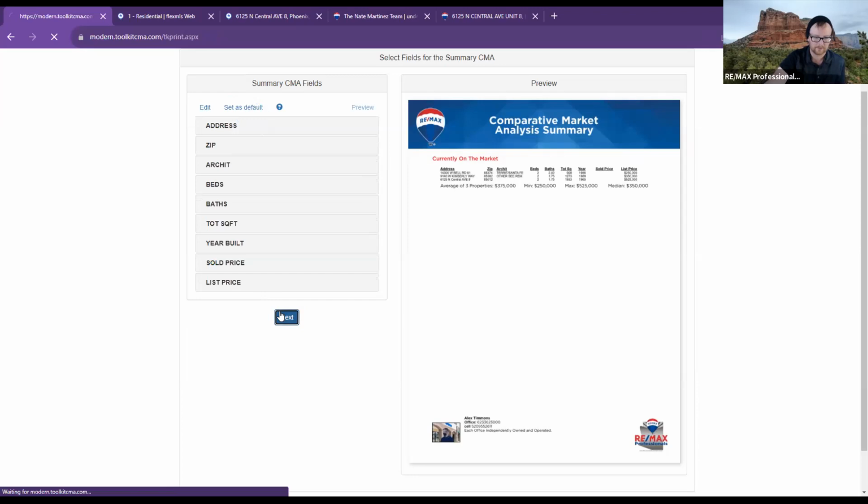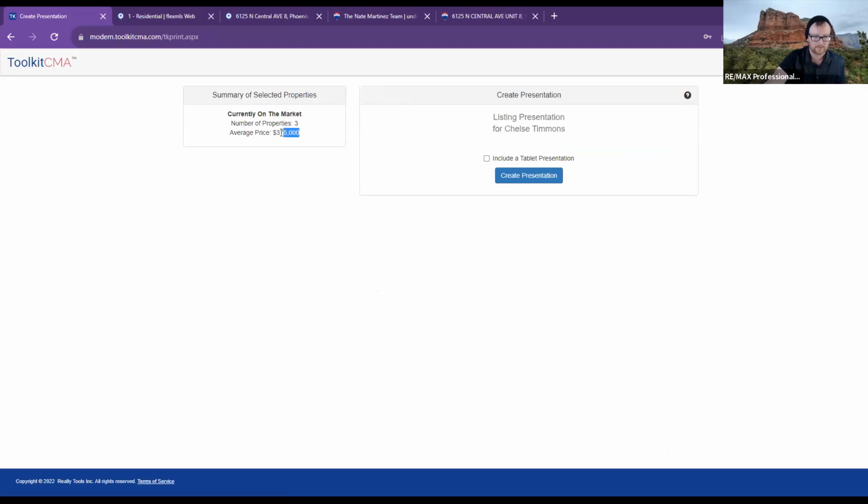These look fine. I'll just keep the 3 that I have. So we got the average price and the currently on the market. And then the new one is create a tablet presentation.